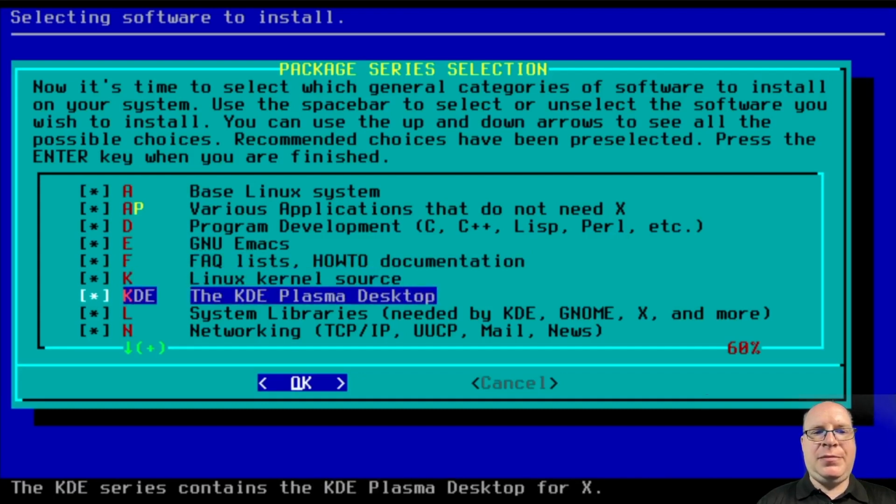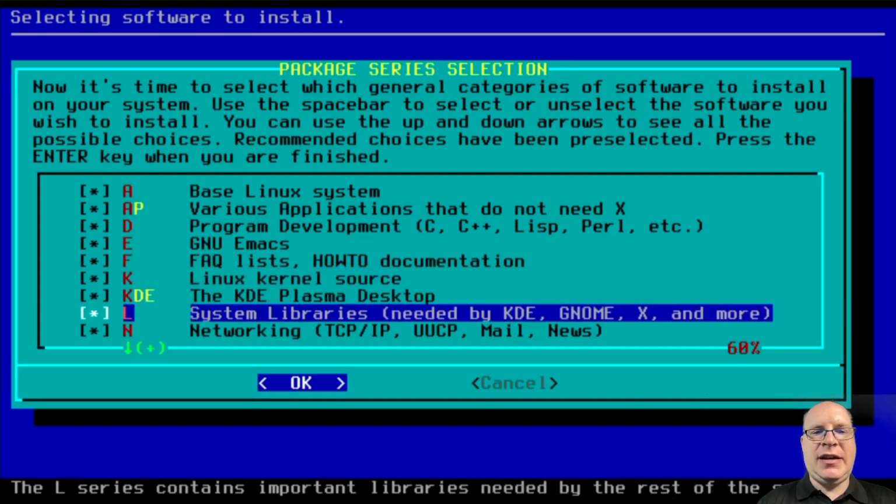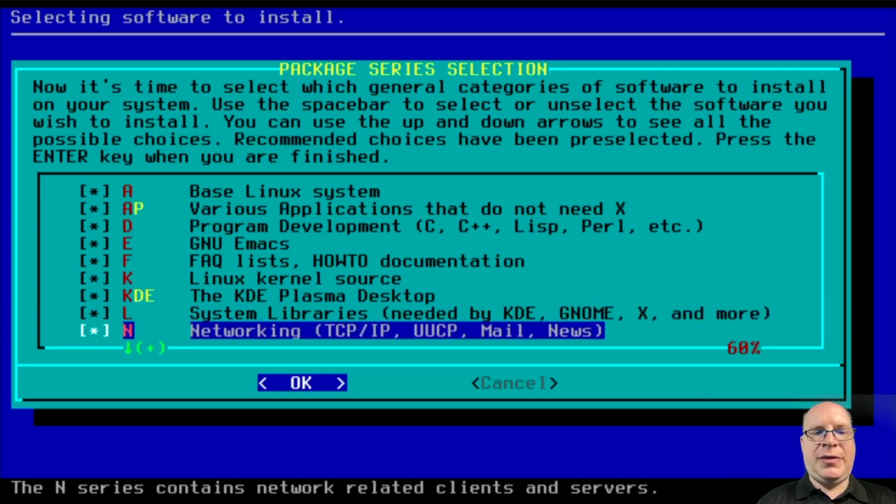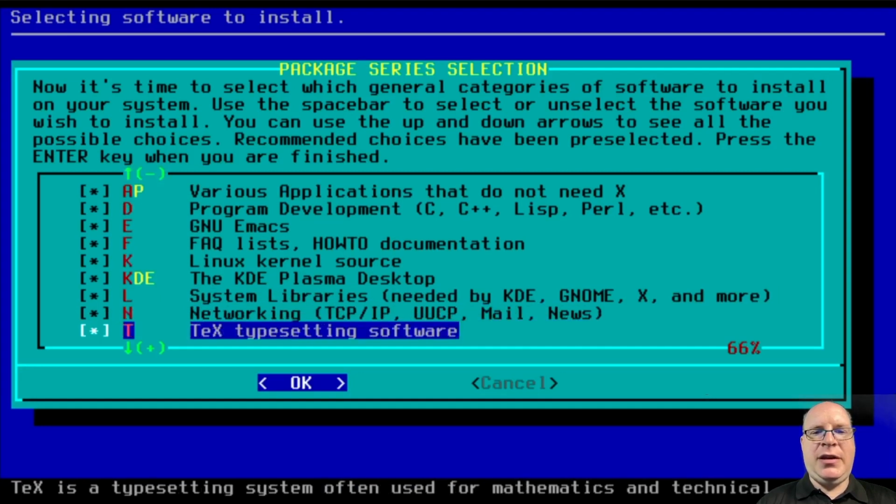KDE, obviously has the KDE Plasma desktop. L for the system libraries needed by desktops such as KDE, GNOME, X, and more. We've got under the N category networking, TCP/IP, UUCP, mail and news. T, we've got the TeX typesetting software, which I used back in the 90s for typing up my papers. Yeah, that's a blast from the past there.